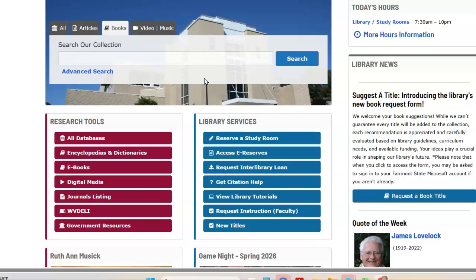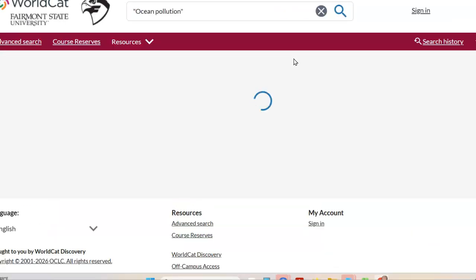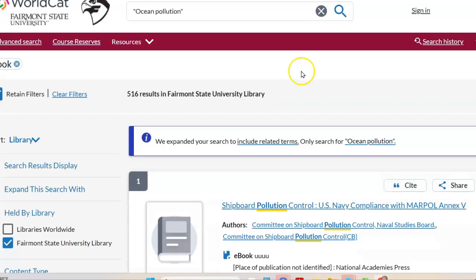Articles tend to come out more quickly than books, but books are vetted carefully by editors, and while they may be older information, they're even more likely to be accurate because they've stood the test of time. And so let's try ocean pollution in books. Ocean pollution. Okay.